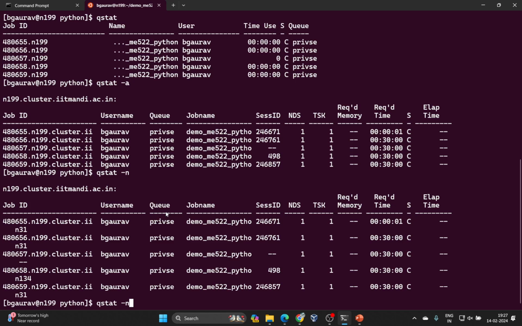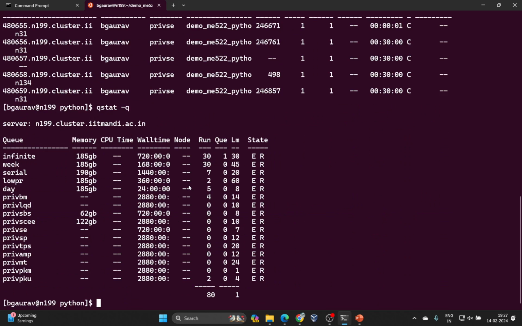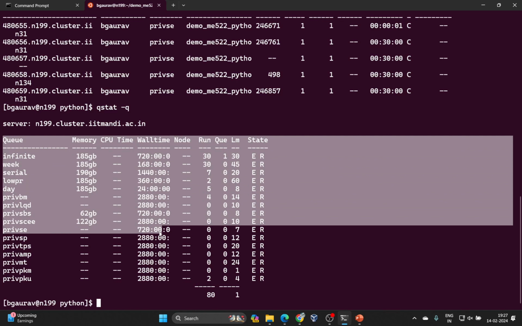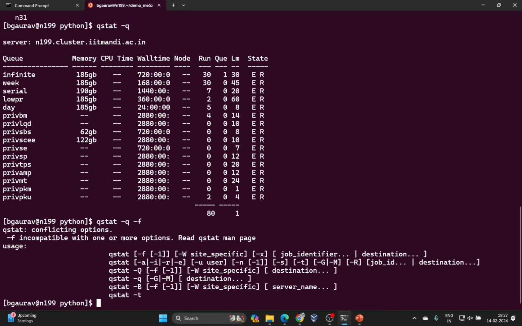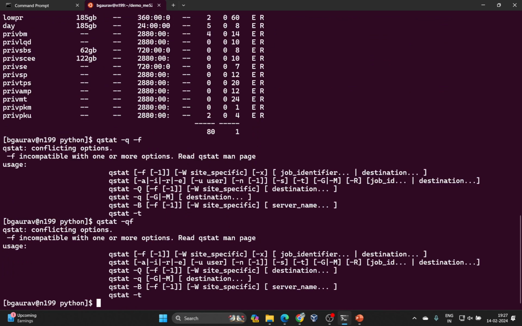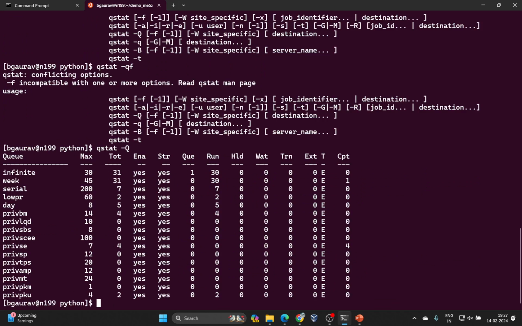I can do a qstat with the -q flag, and this actually gives me the details of queues available. It's always good to do a qstat -q and figure out what queues are available. So these are the queues available. You can do a -q with a -f. It's nothing but capital Q. If I do a capital Q, it gives me more details about queues.